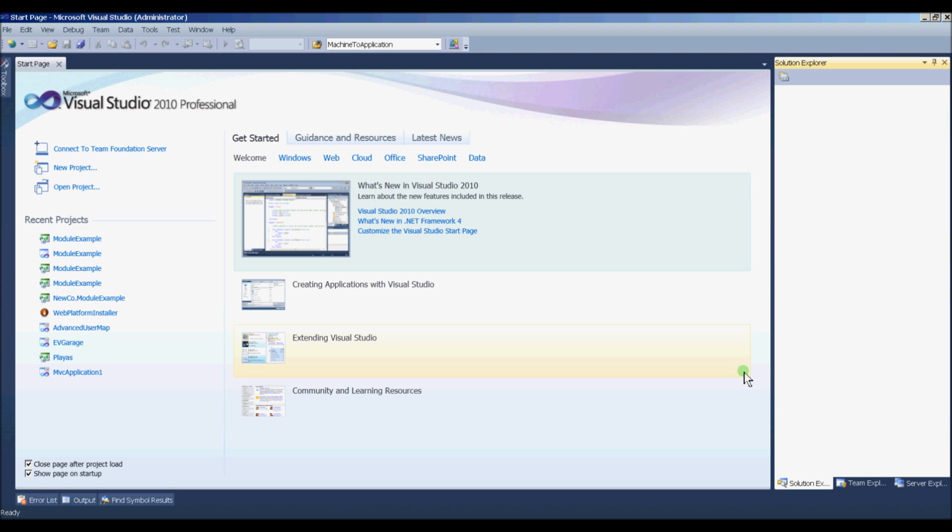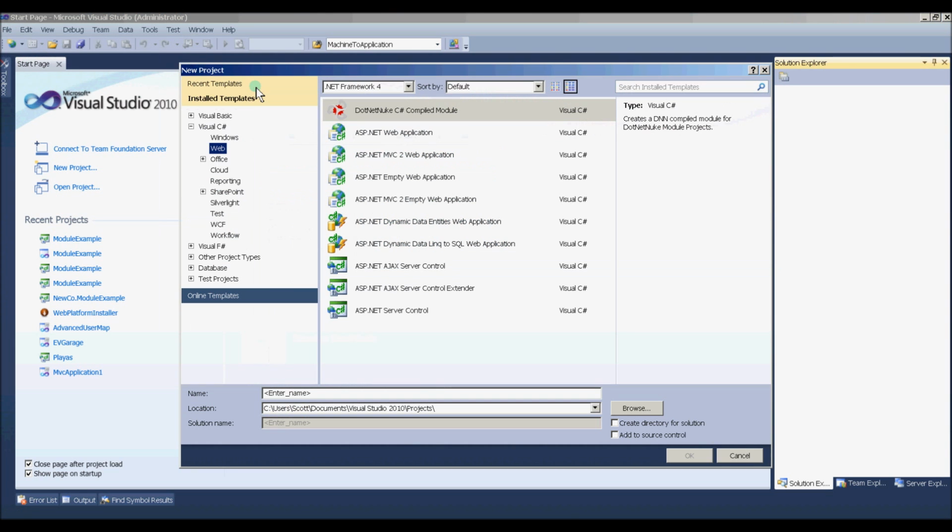Okay, now that we've installed the template, let's go ahead and create our module project. I've got Visual Studio open right now. In Windows 7, I've chosen to run as administrator. I'm going to click File, New Project, Visual C# Web, and you'll see here is our module template. I'll select that, and then I'll enter the name of the project.